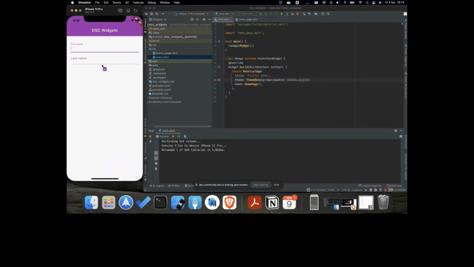And if you create another page here, it will just take the color that you've set in your material app, since the material app usually is the parent widget of all the widgets that you're going to use within your project. So basically, that is how you do styling.